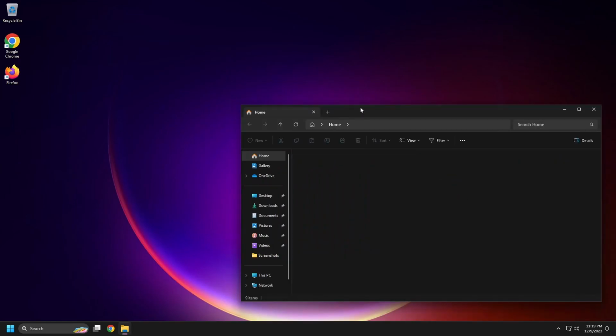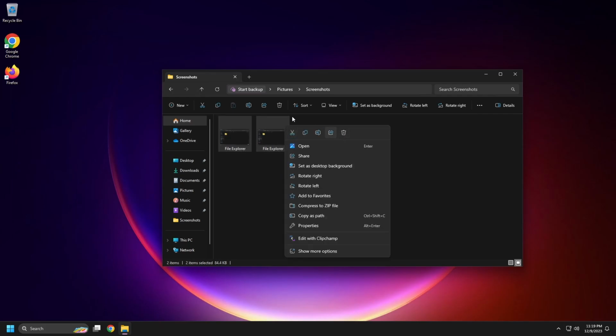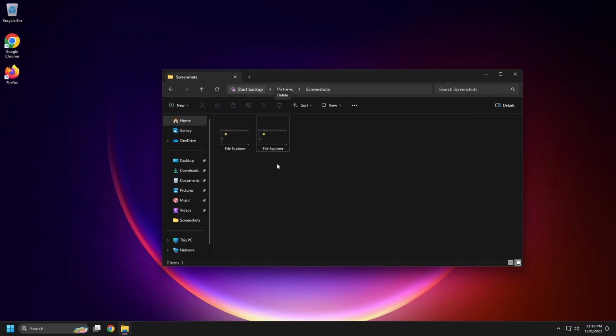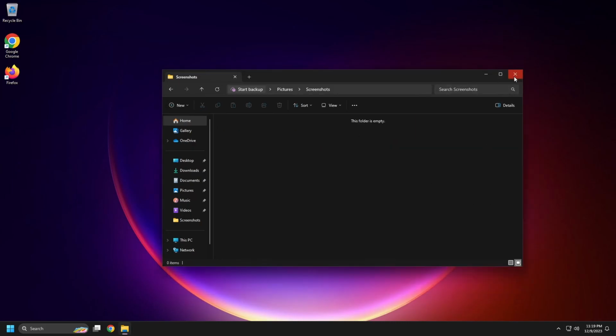Okay. And I don't know if you noticed, come into the pictures folder, come into the screenshots folder. It did save a few of those for us, the ones that I told it to save. If you don't want them anymore, just highlight them. Right click, push the trash can, or there's a trash can up here, or you can click the delete button on the keyboard. They'll go into the recycle bin. Empty the recycle bin, push yes, and they're gone forever.